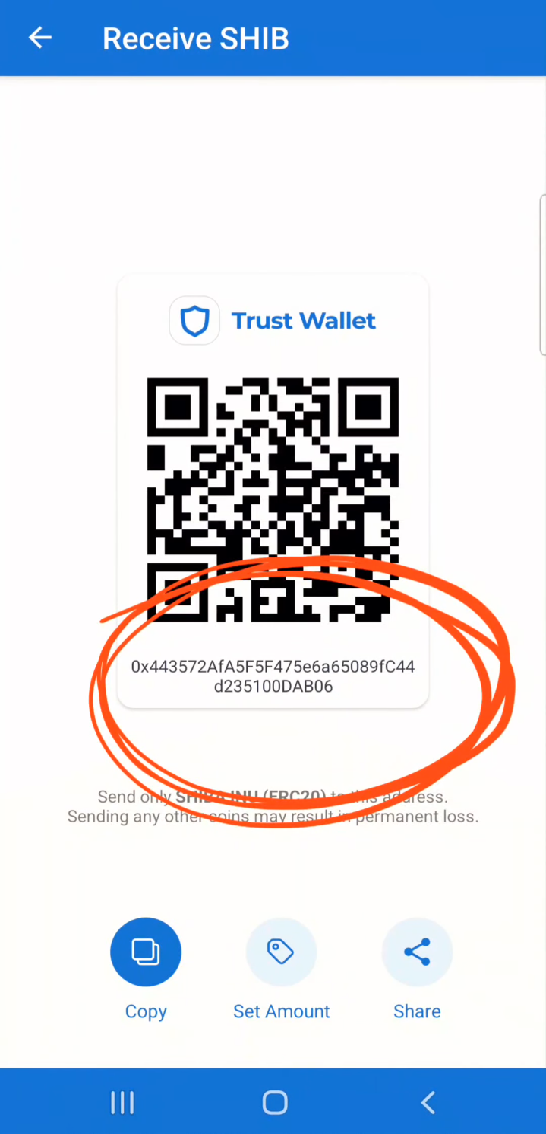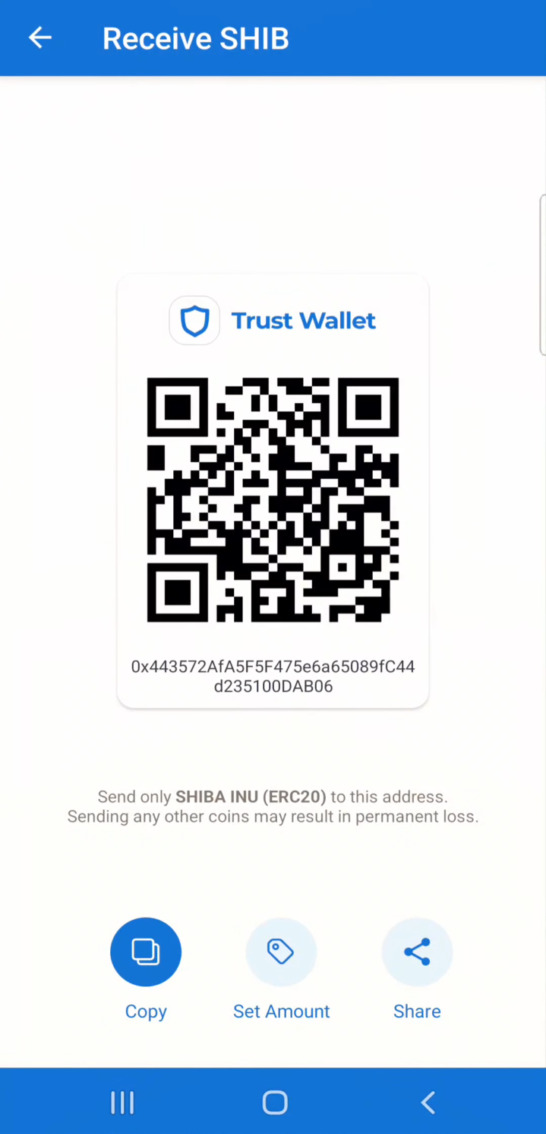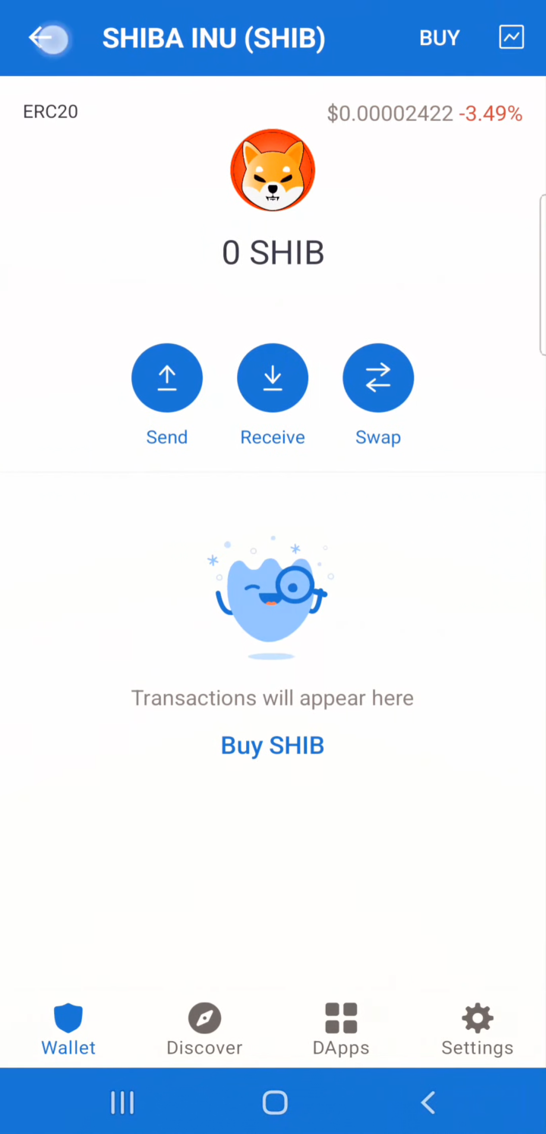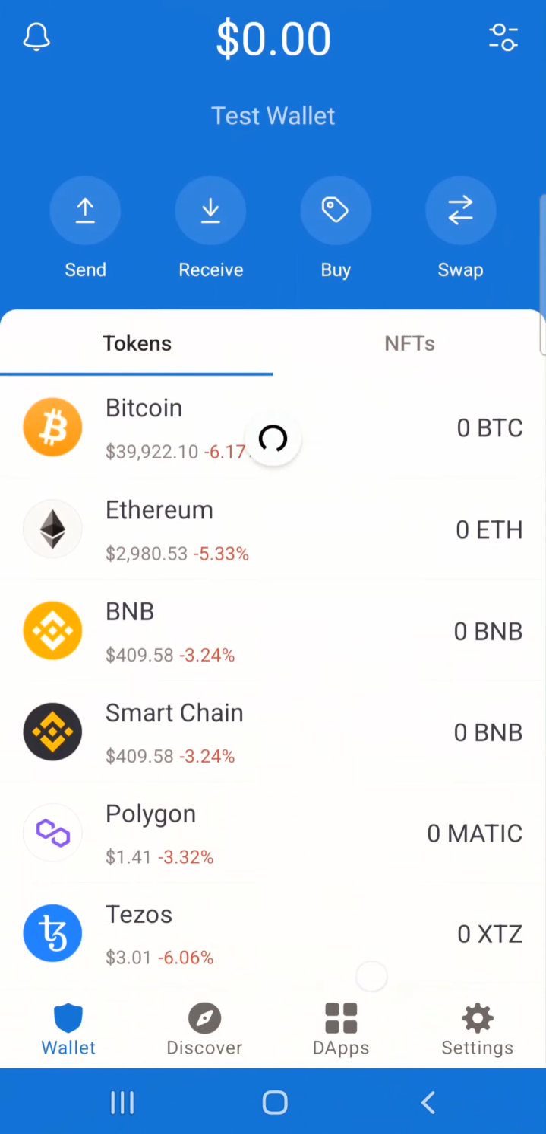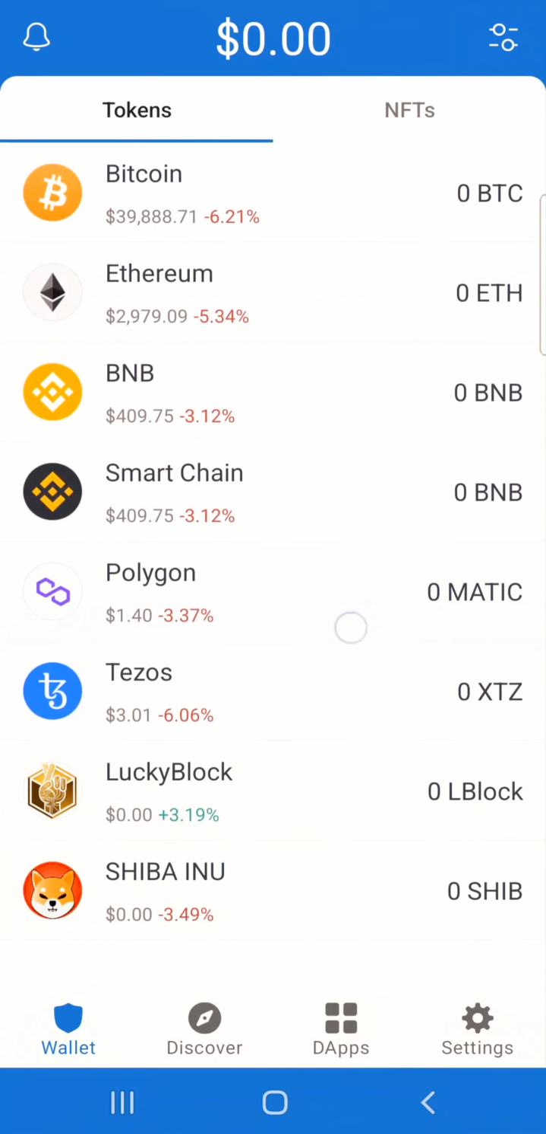This is my personal address for this specific wallet. Yours would be different. So if you want to transfer it from Binance, you have to transfer it to your Shiba Inu address. As soon as you send it, the transaction will take a few minutes, or if there is a delay at times, it takes around 1 day. But usually it occurs fast, unless there is some network problem. Once you receive it, you will see the balance over here.